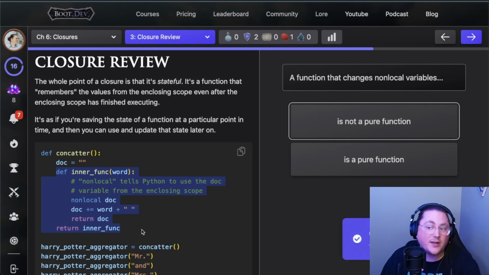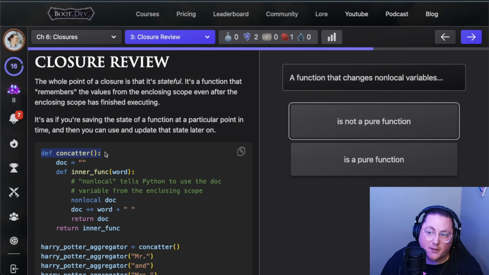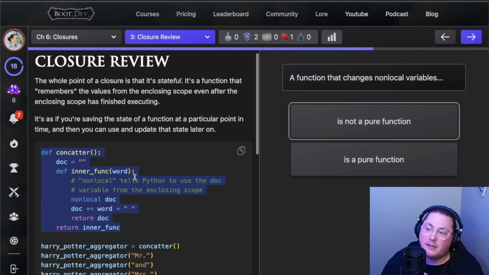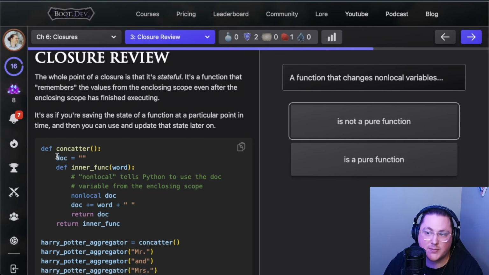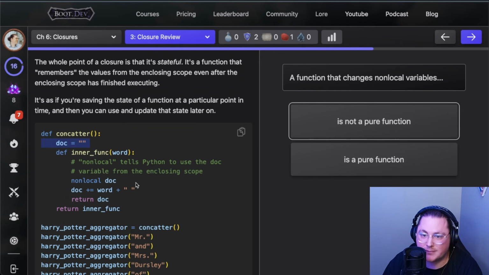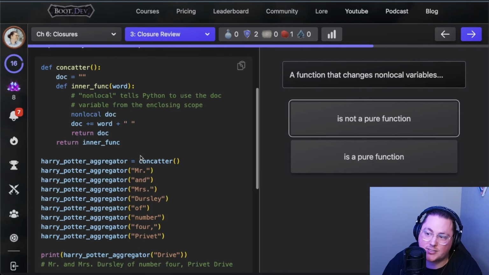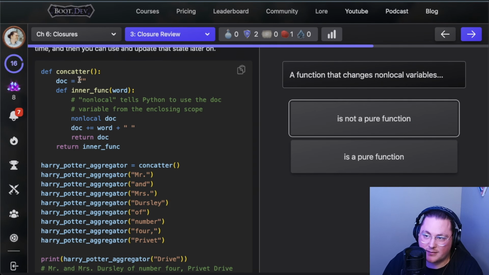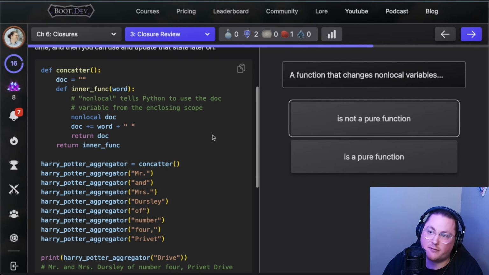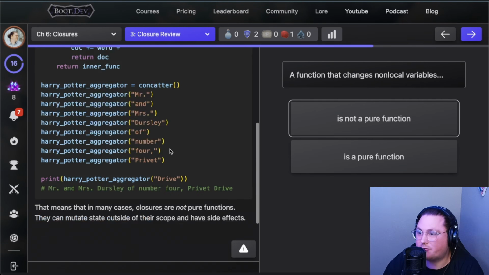Ta-da! More clearly, though, this function that you return is not a pure function. However, concatter itself, is that a pure function? Because concatter always starts with a doc that is an empty string, and starts the state over. So concatter is itself a pure function. It just returns an impure function.